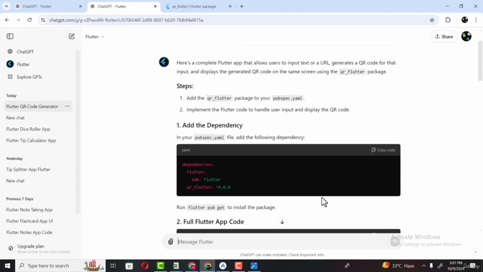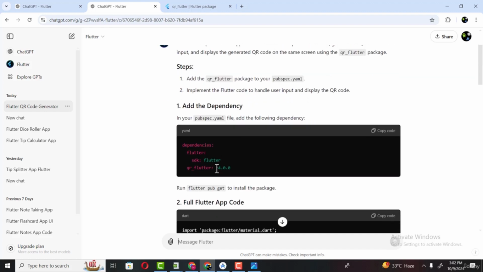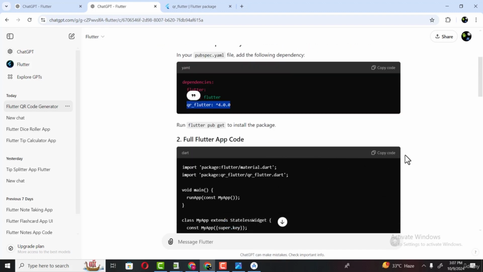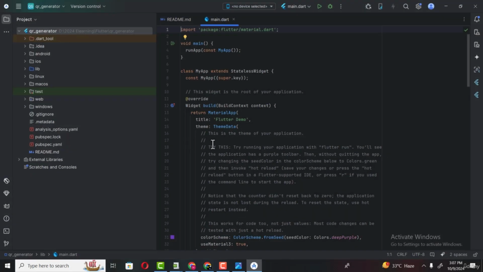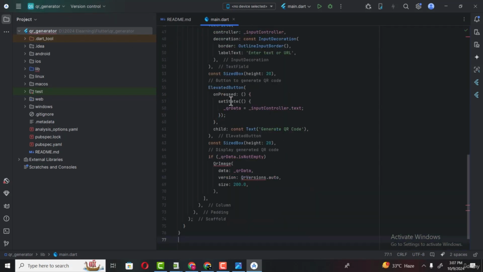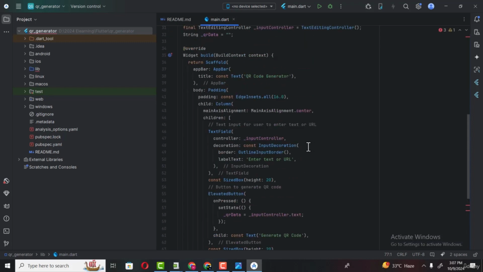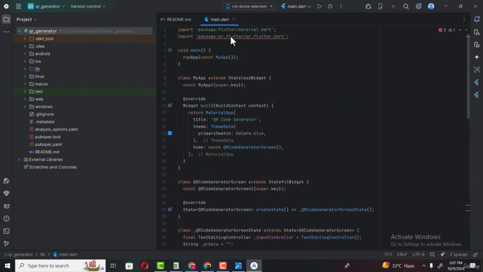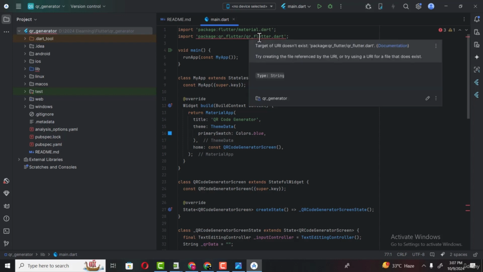So now you can see the response is generated, and here we can see it is using the package which we have specified. So we can simply copy the content of our main.dart and open our application. So here I have created a new project with the name QR generator, and now in main.dart I am going to replace the code, and after that you will be able to see a few errors here, and the reason is we have not added this QR Flutter package inside our application.